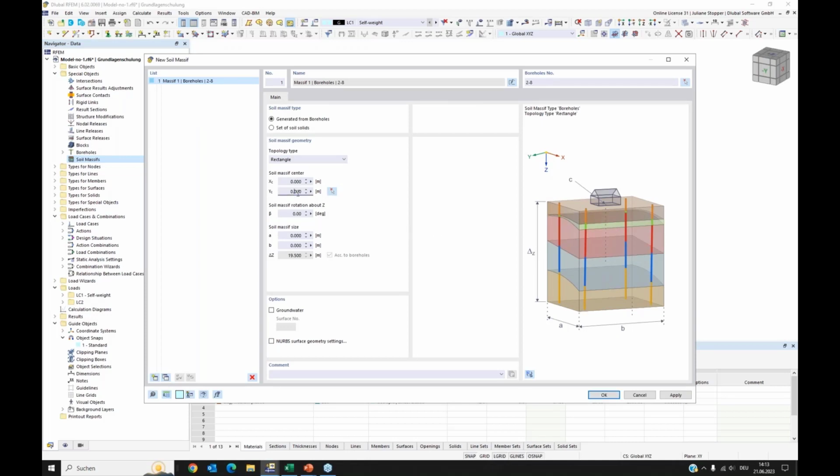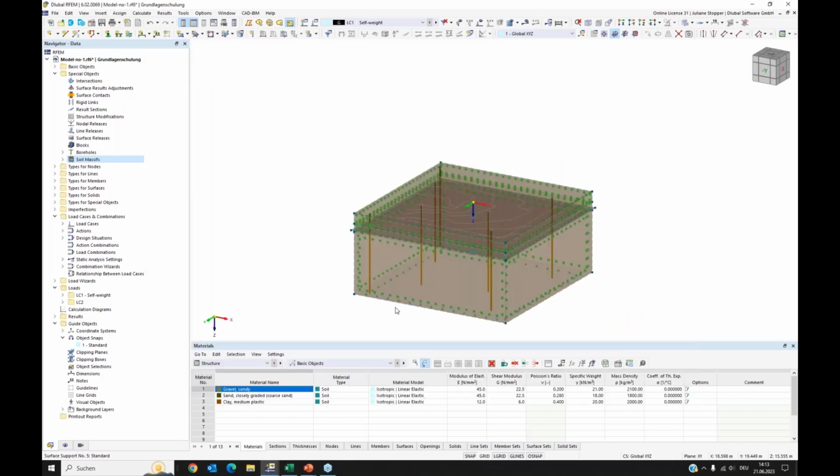You have to enter a center. I keep it with 0, and you have to give the dimensions. I will give it 40 meters along both sides. And we have the option to activate a groundwater level. Okay, we gave all the input that is needed.